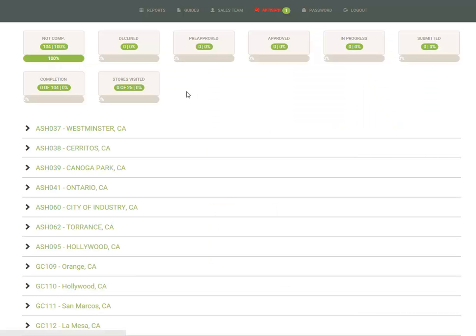When I do that, we like to call this thing across the top the scoreboard. It's essentially a real-time progress report, if you will. Now, since we said that we're going to pretend that today's the first day of the month, it shows that I have 104 reports not complete. I'm at 0% completion, and that I have visited 0 of my 25 locations so far this month.